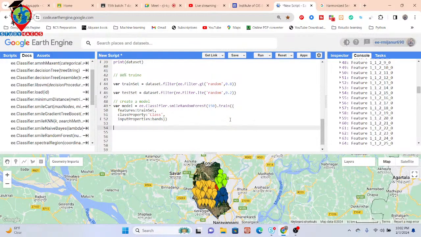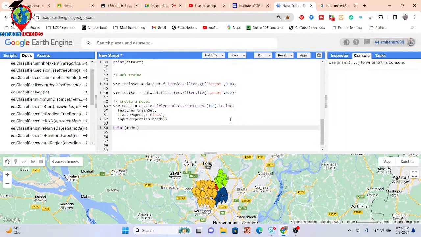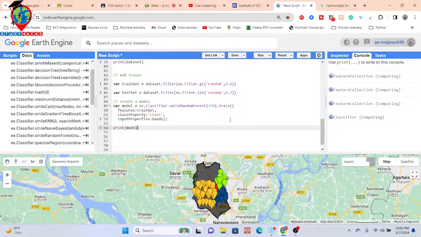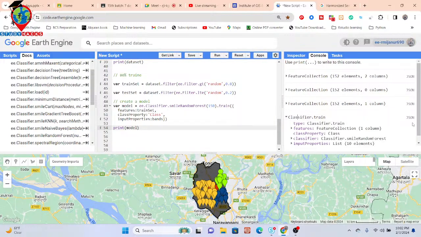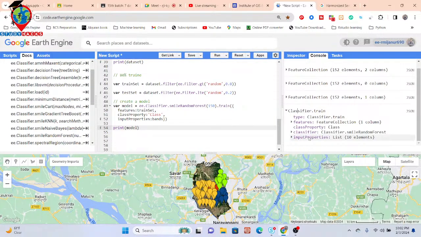and now simply print this model. What you can get from here, you can see model, click run. Okay, this time we can get the classifier train. Click on here, we can get this type of thing. You can see classifier input properties, mainly 10. This time 10 bands I want to use as the input properties for classification.